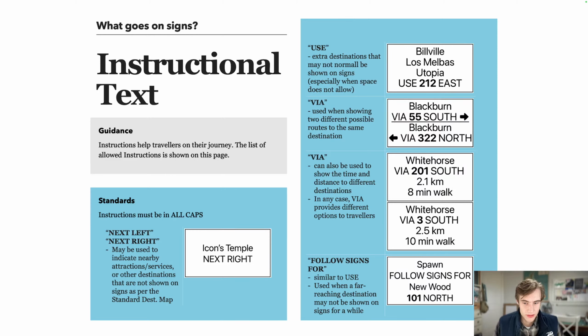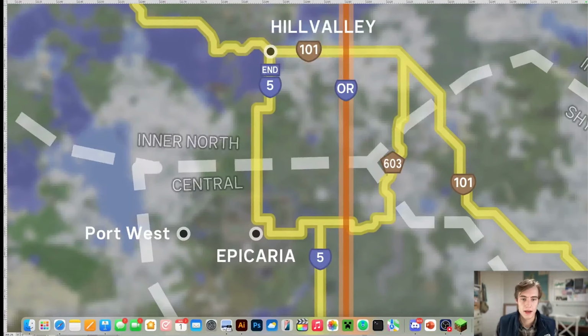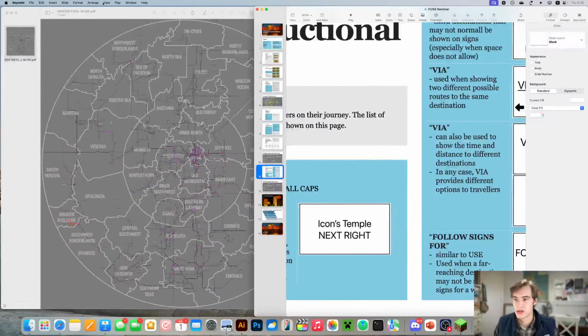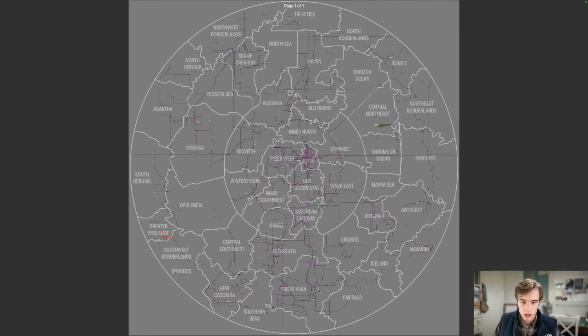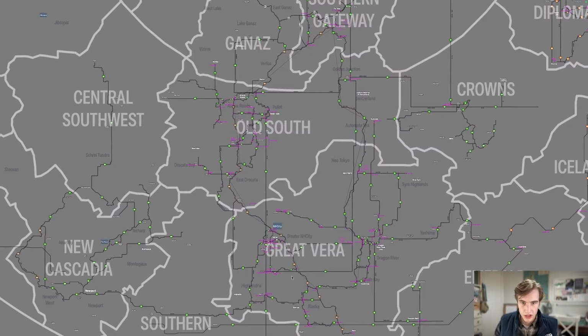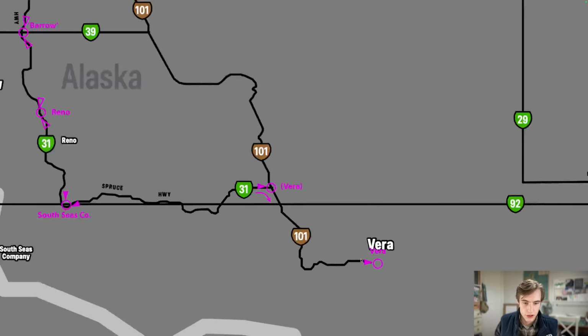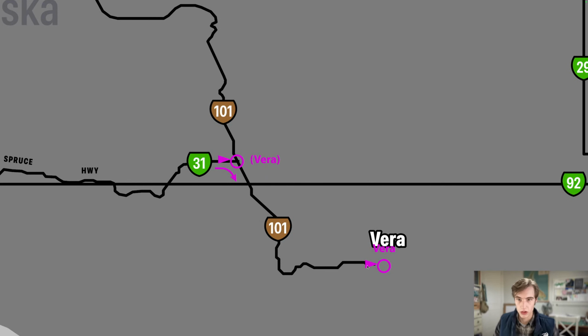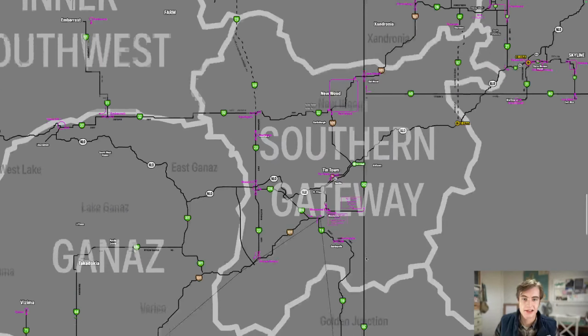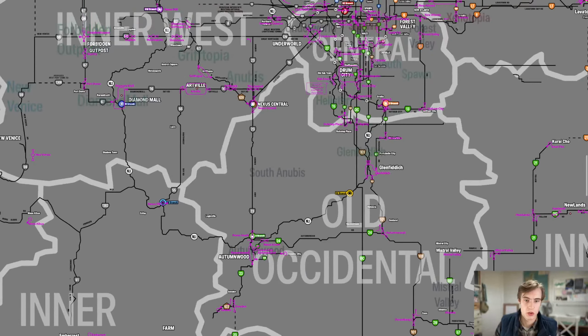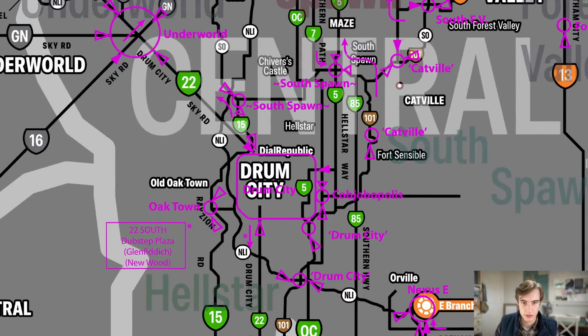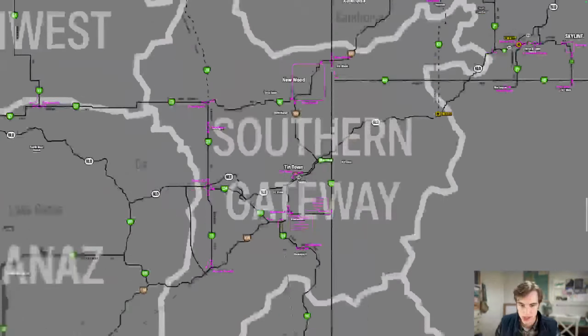Similarly, we've also got follow signs for. The example that I've given here is actually a real example. So spawn, follow signs for New Wood, 101 north. So along Route 101, if you're down here in Vera and you're going north on 101, you can access spawn directly from 101. It goes all the way up and it comes in and then it sort of links in with central spawn. That's great.